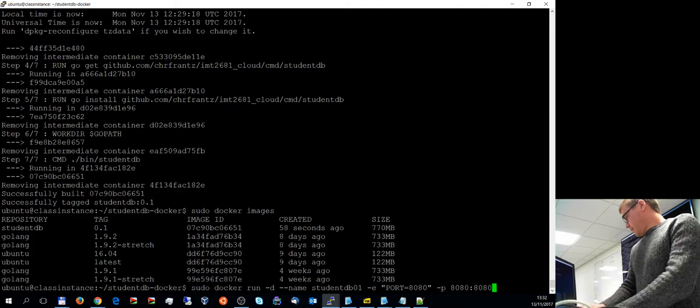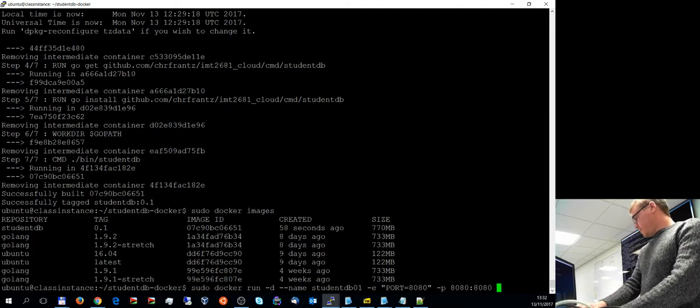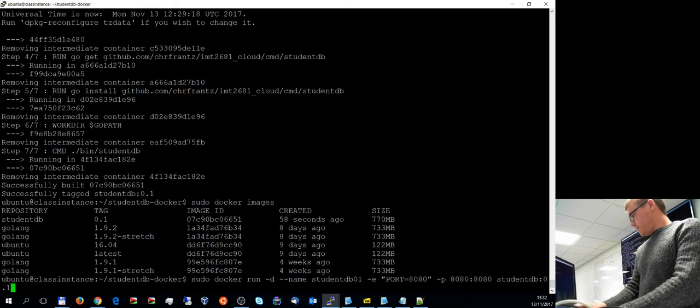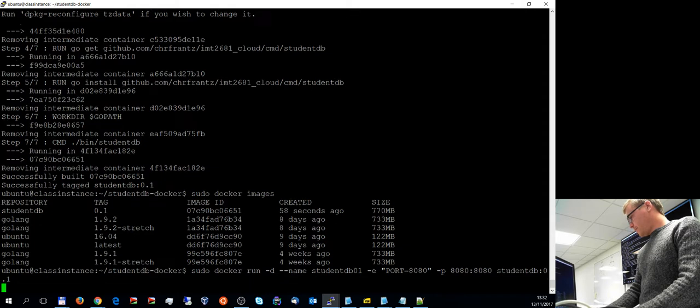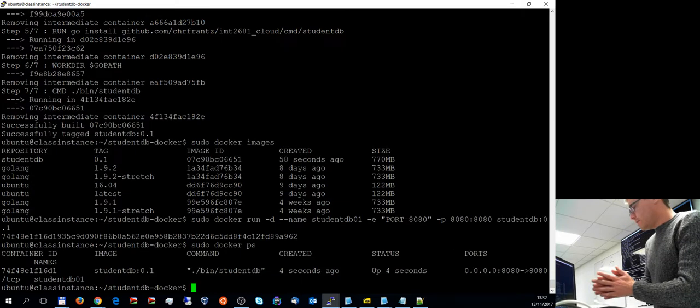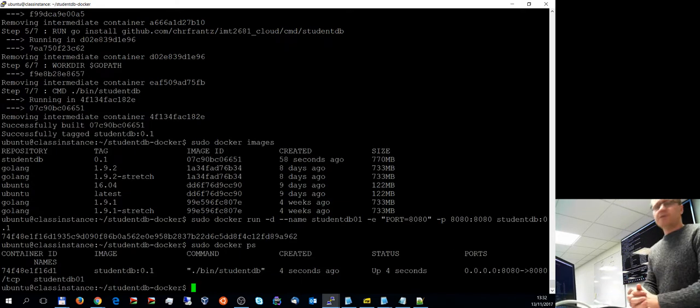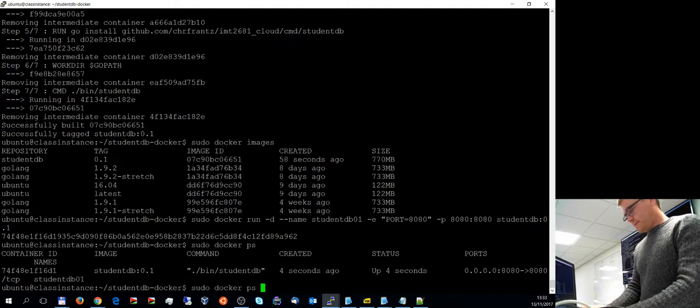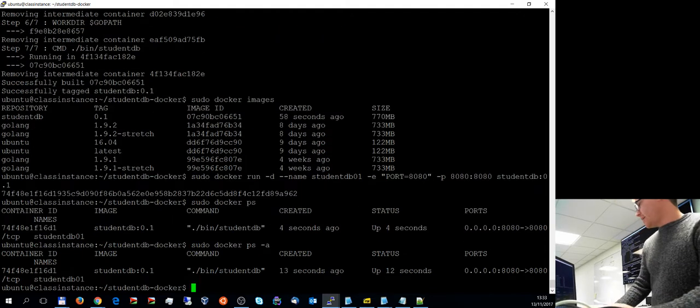Cool. And then we need to specify the image we want to build from, which is student db 0.1. All right. Oh, that actually worked. Good. Sudo docker ps. So ps shows you running Docker processes or containers. If you want to see all of them, you just say -a, that also shows the ones that are not running, right?